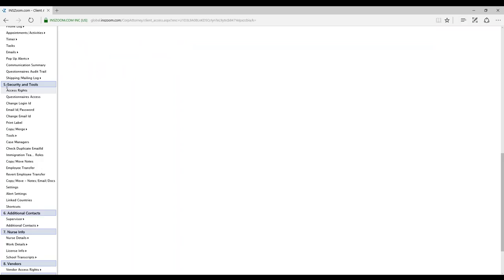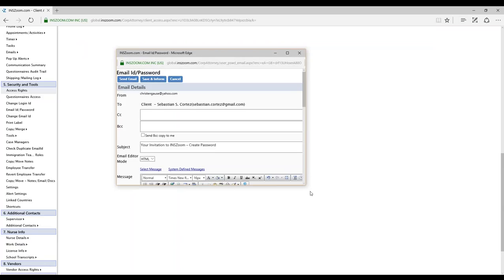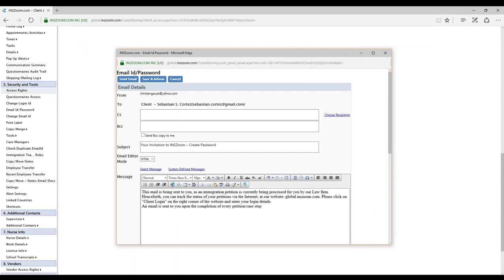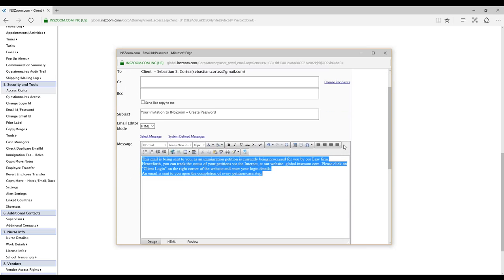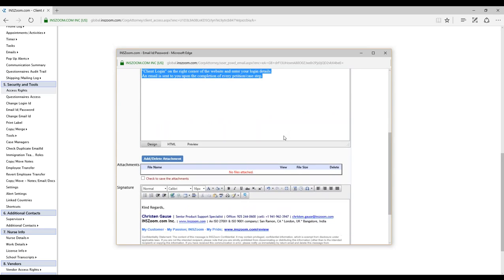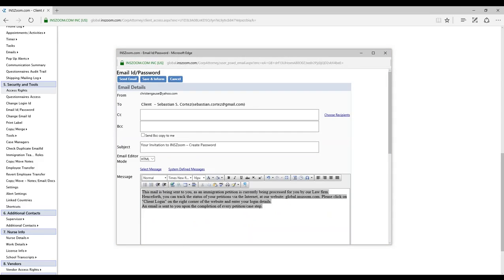And then again, over here on the left-hand side under number 5, I'm going to click on Email ID and Password. We get a pop-up window. It's going to pull into email format. And you can actually change this message here. It's a template, but it populates the email. Now it's not going to show you their username and password. It's going to send them the information.